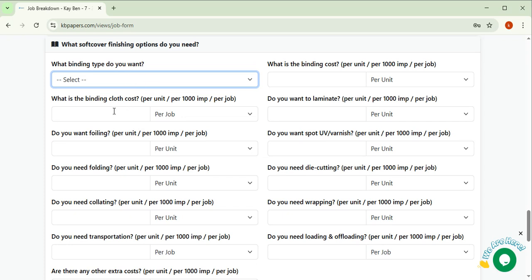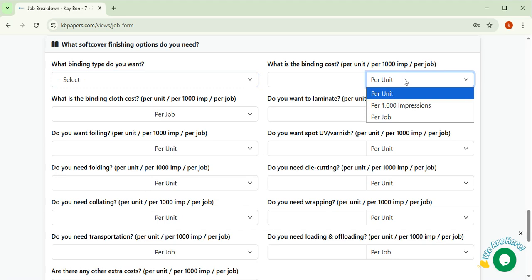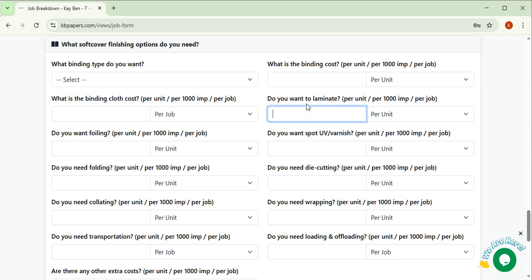Then all this information: the binding cost, denomination, do you want to laminate, do you want spot UV, do you need die cutting, if you want to cut, wrapping, loading and offloading, transportation and haulage. So another thing about this side is that you can do it per job. Let me say for this job now, we want to laminate. Do you want to laminate? Yes. So we want to laminate the cover, which is the art or matte card.